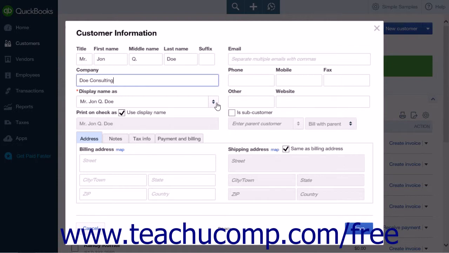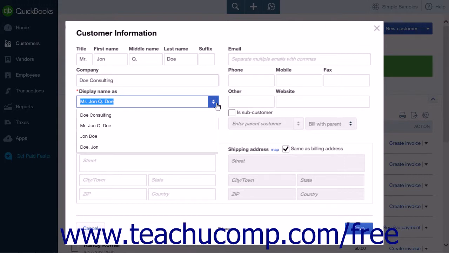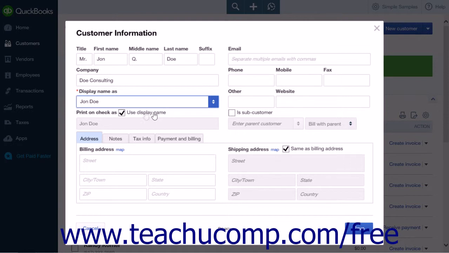When you click the arrows in this drop-down box, you will be given options on how to display the customer's name. Next is a checkbox for Print on Checks As. When this box is selected, it will use the display name as the default for any checks you print for that customer. If left unchecked, you can enter how you would like the name to be displayed on checks into the text box directly below Print on Checks As.